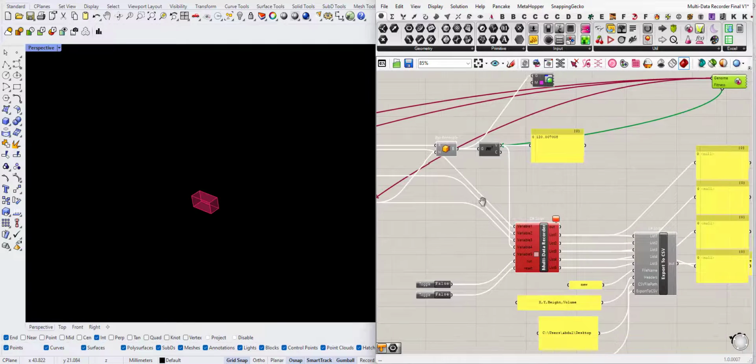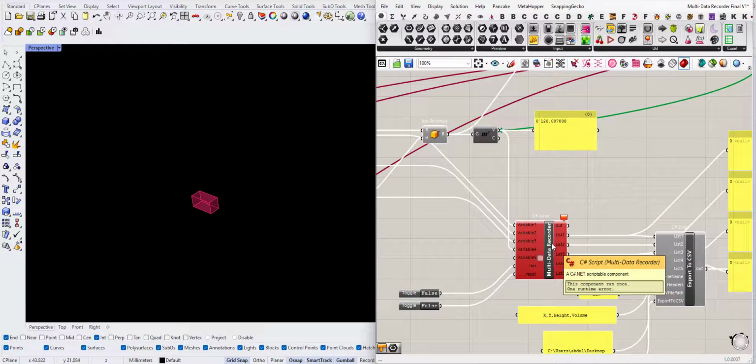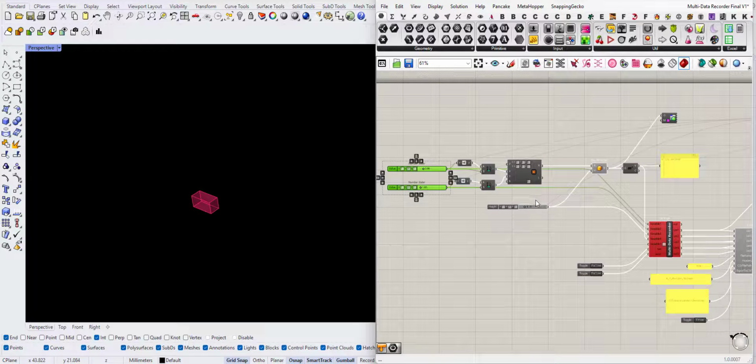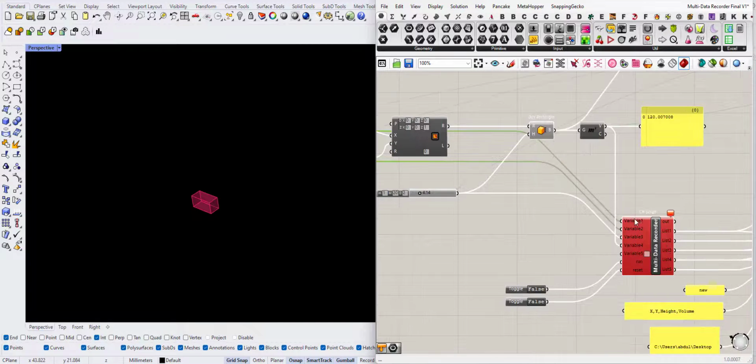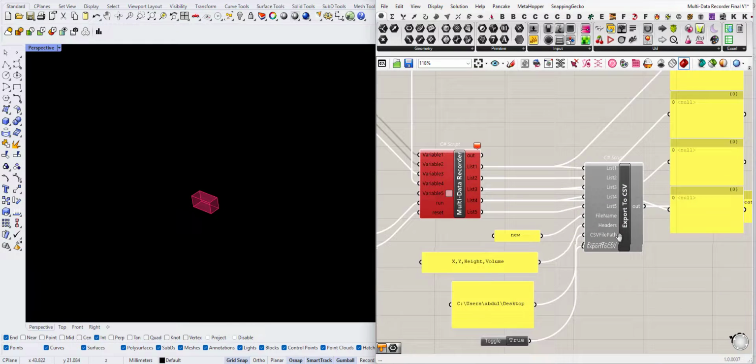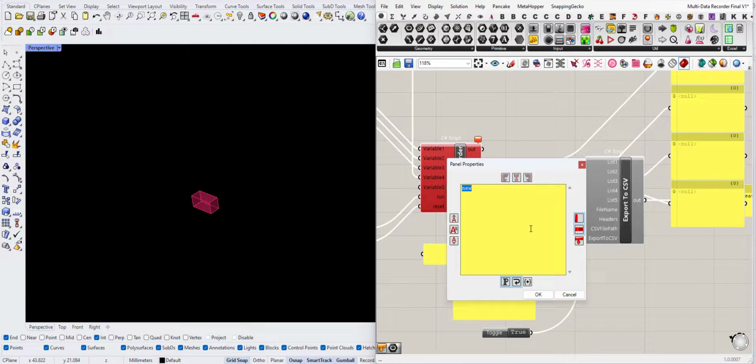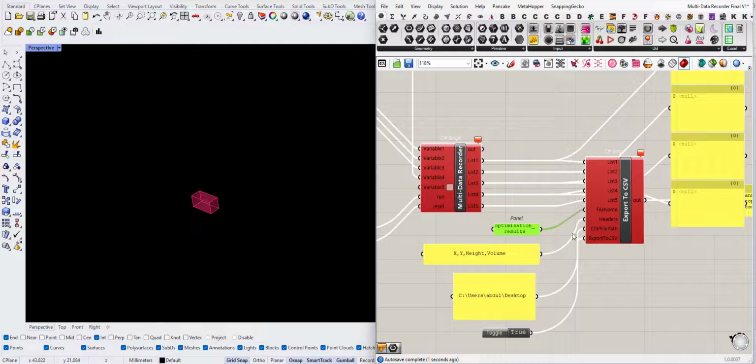So here now we can attach to our component the volume as variable 4, and our 3 main variables here, the height, the X and the Y, in the 3 variables. And later on in the export to CSV component, we need to add a name to the file. Let's call it optimization results. Okay, let's just keep it with an underscore here.